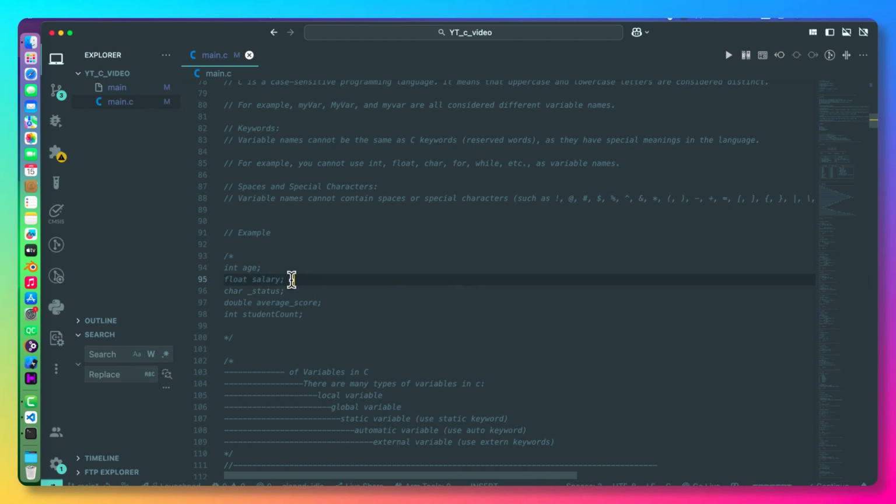Let's understand some examples. int age, this is another identifier or variable. float salary, this is also right. char character type, char underscore status, this is also right. double average underscore score, this is also right. And student count, this is also right.